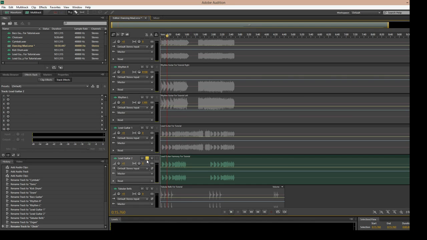You hear that? Some of that weird... It's because I pitched it. So this is literally the exact same part for these two sections here as lead guitar 1. I just pitched this up in order to be a harmony part, but that's not going to stay.